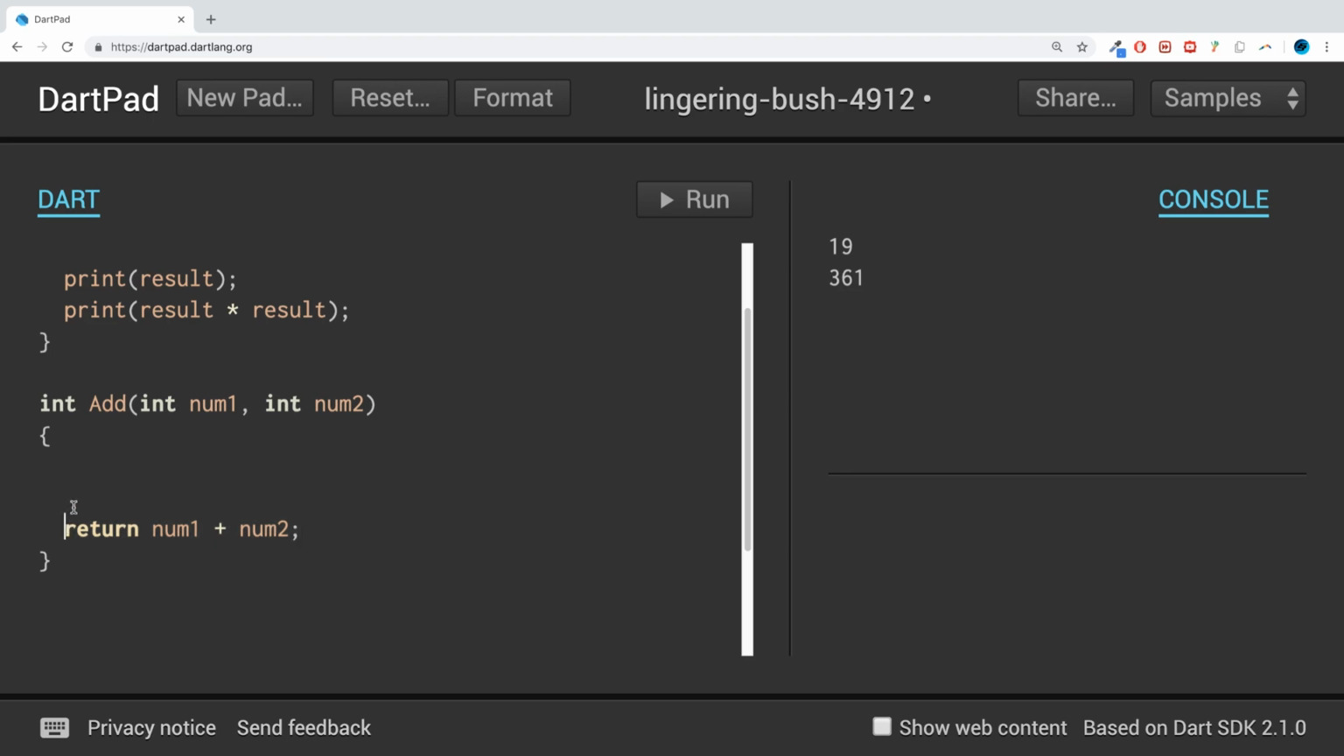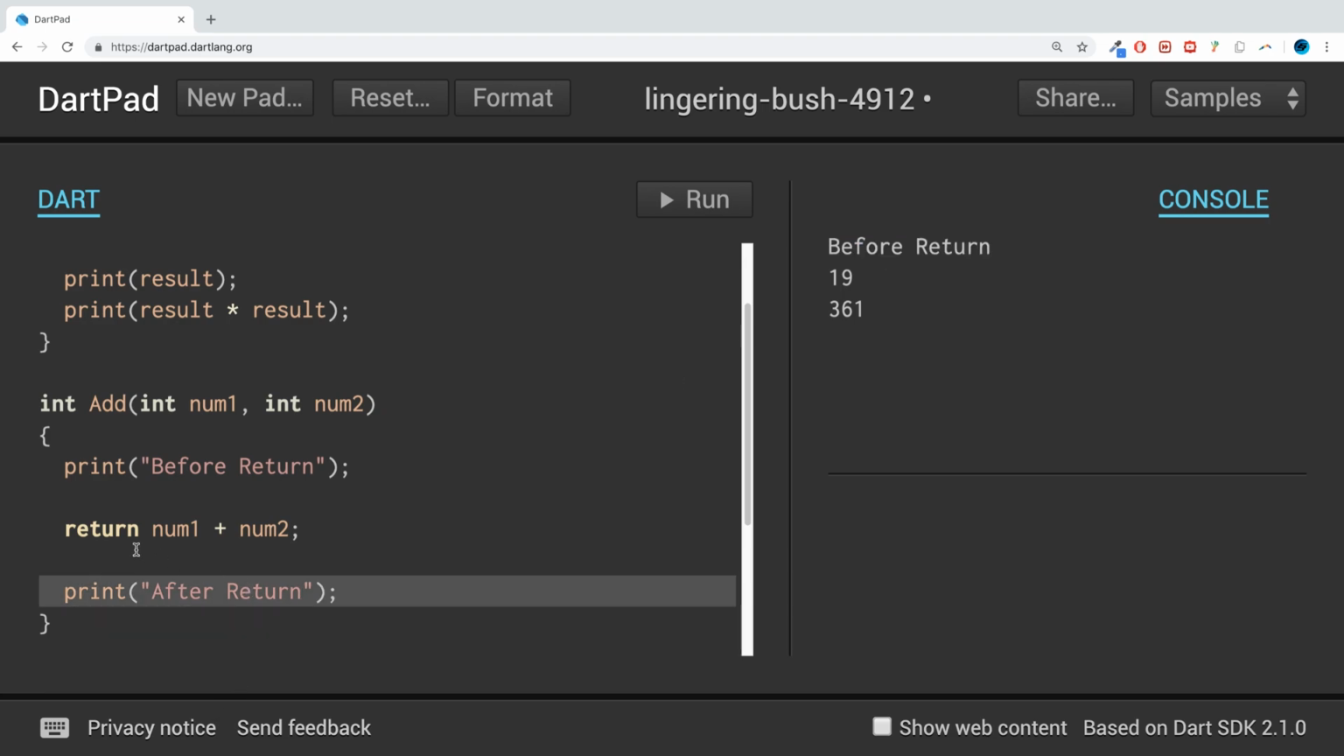Because once the return is hit, let me demonstrate something. If I print out before return, and then print out after return, let's see what we get. The before return is printed out, but after return isn't. As soon as the return statement is hit, it exits the function and in this case returns the value. So any code after will not be triggered. Just bear that in mind.